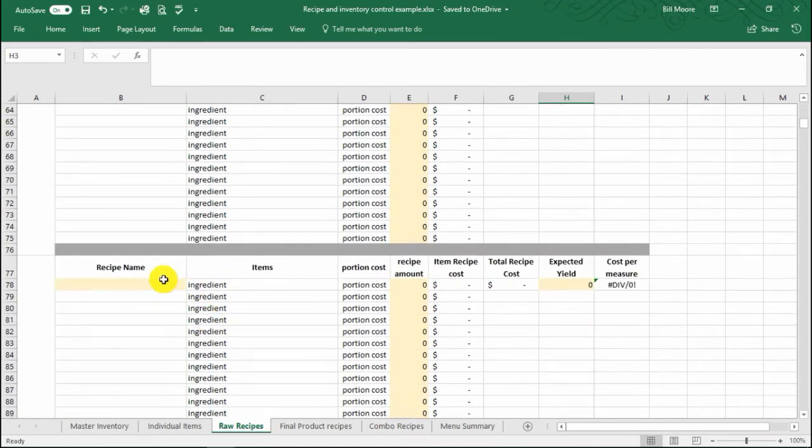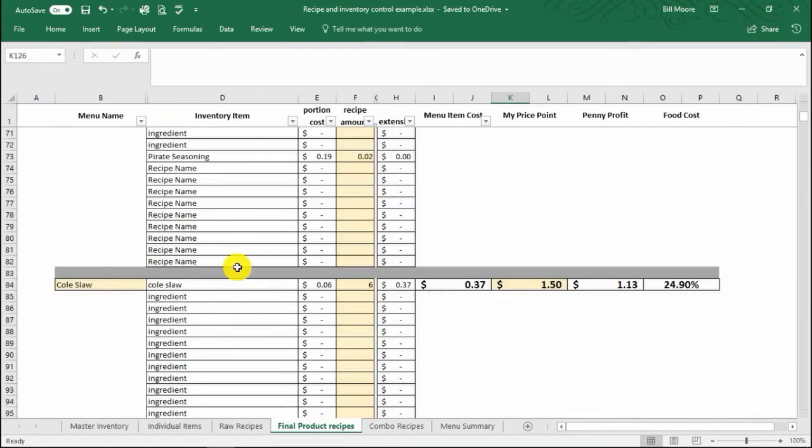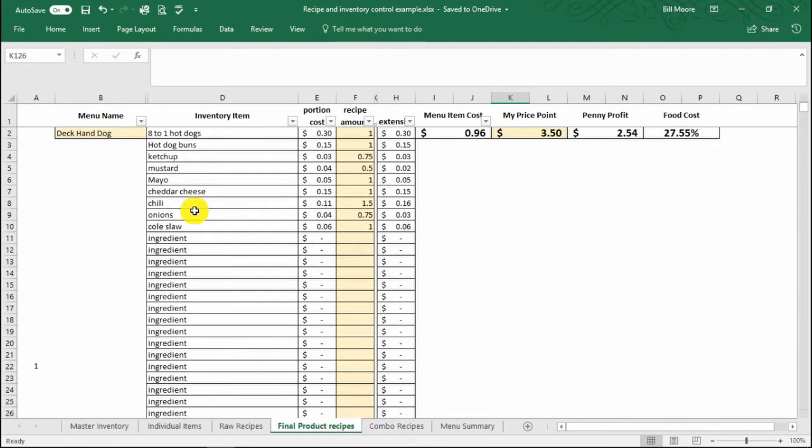And you can do this for everything that has a recipe. Again, biscuits, brownies, bread, anything that you're producing that is not being sold to a customer, but is a part of something being sold to a customer, will be a recipe to go here. The final product recipes is what you're actually assembling for your customers.